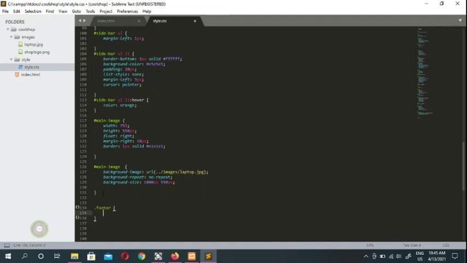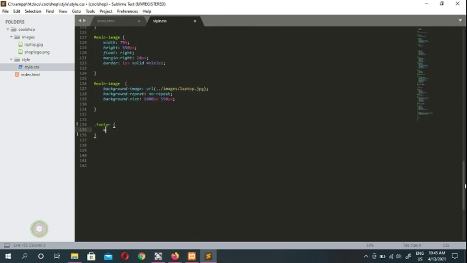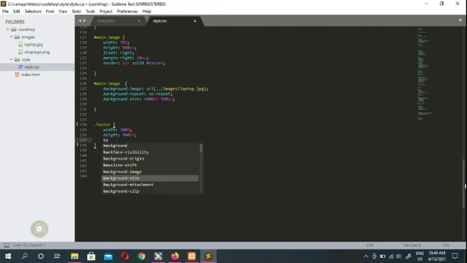So we put our footer. We want to give it a width of 100%, and a height of, say, 500 pixels, and a background size, background color. Okay, background.